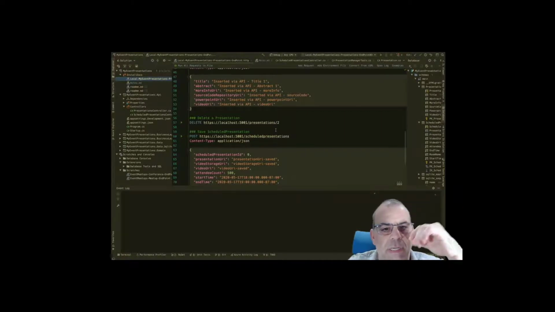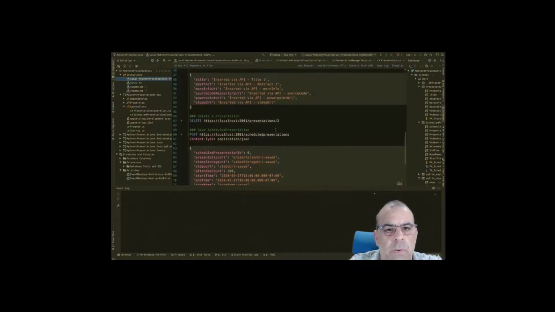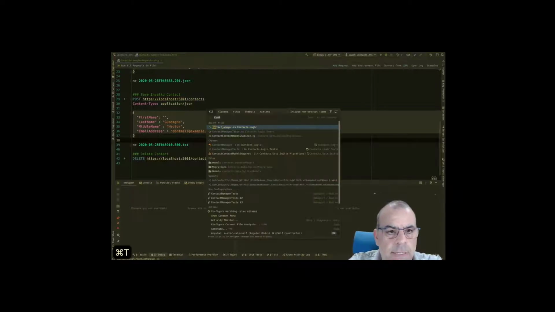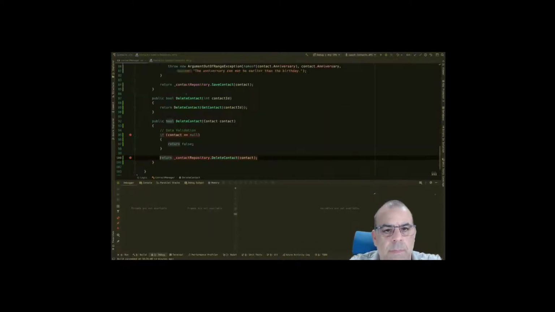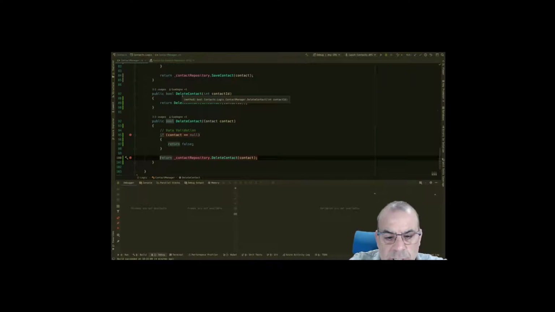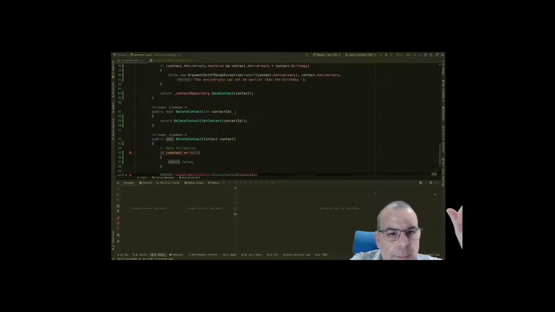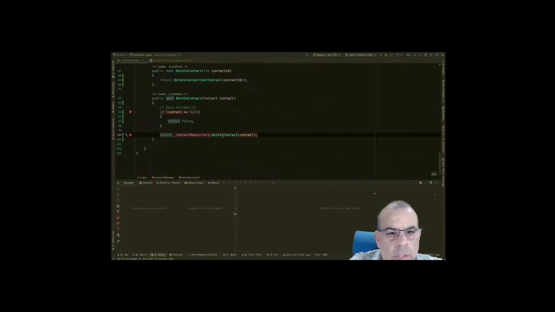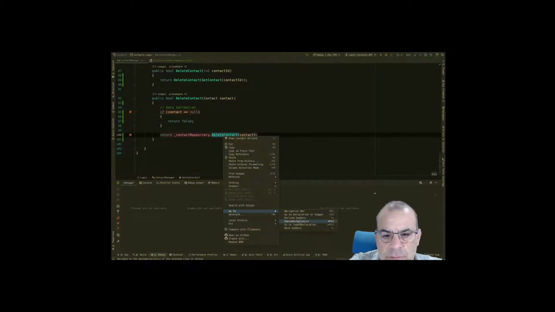I wonder if it's the async or not, because this one is synchronous, so I wonder if I messed up something along that. So let's look at my contact manager. That was Control T, by the way, or Command T on a Mac. So this delete contact, go to definition.